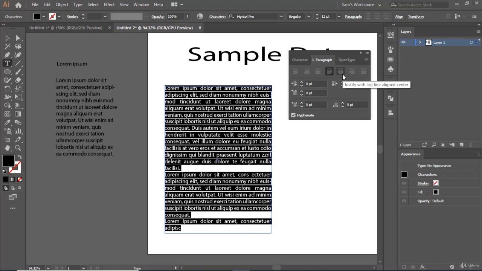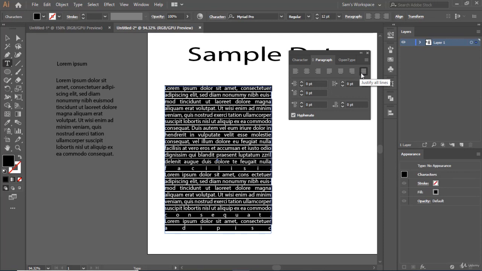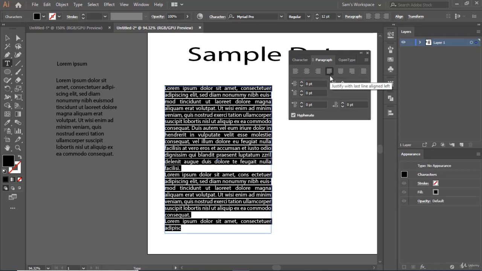Then you get justify with last line aligned center. So it will be justified text with the last line aligned in the center. Then you get justify with the last line aligned right. And then you get justify all lines. But this usually is not preferred because you can see that if there is some word spilled over on the last line, it comes this way. So we prefer justify with last line aligned left. That looks most decent. Then you get the option over here.